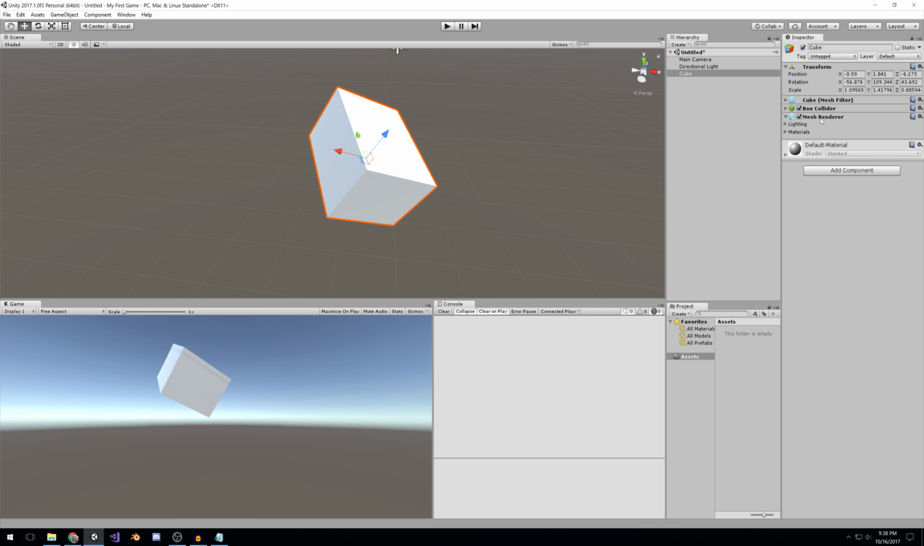Now, an important thing about components is some of these have a checkbox on them. You can check and uncheck them to disable or enable that component completely. So when I uncheck mesh renderer, it makes it so the object can't show up on the screen. I've removed that functionality of a mesh renderer, but I haven't deleted this component, so it's there in case I need it again.